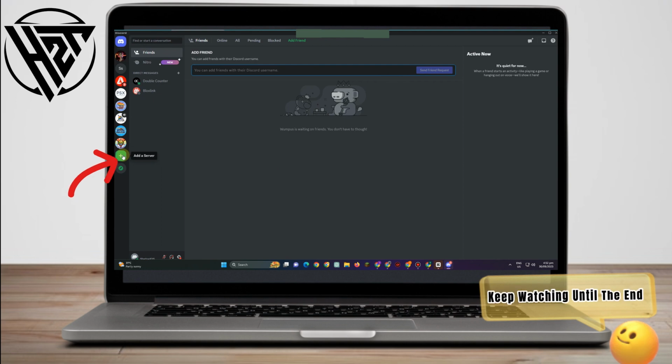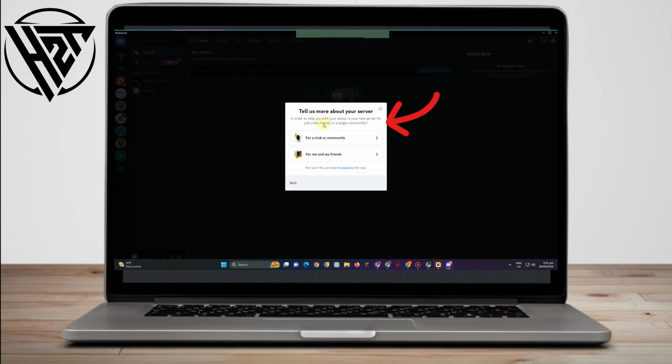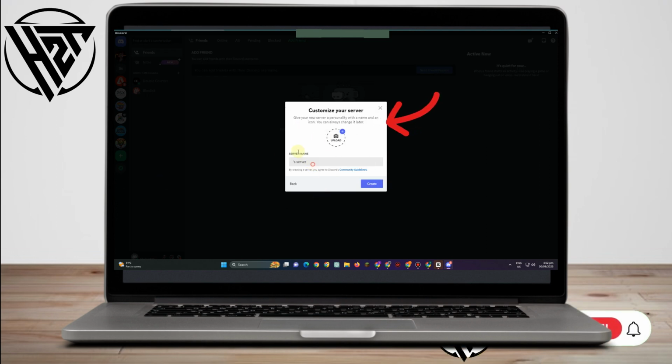And then step 2, you have to open and look or add or create a server by tapping the plus button there. Choose between the two.